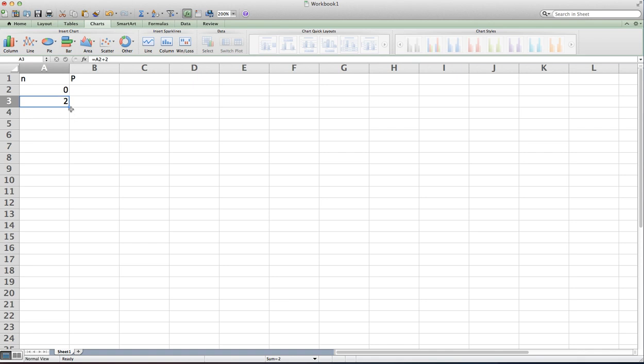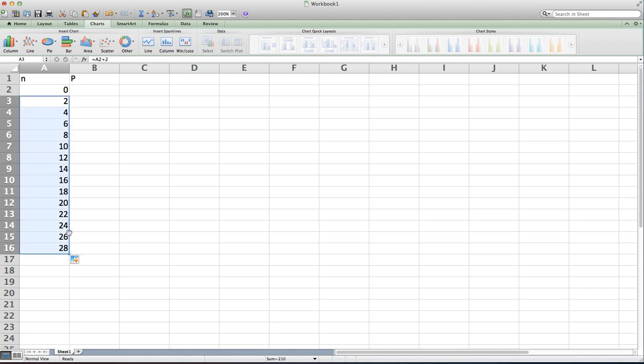Notice there's a little square here. Take your mouse, move it over the square, and drag it to copy that formula down. I'm going to drag it down a little bit until I think I'm hitting 20. Okay, so I went a little bit too far, but that's okay. I could just go in and delete these extra values.